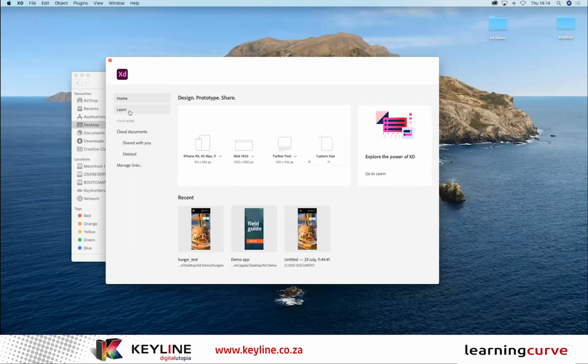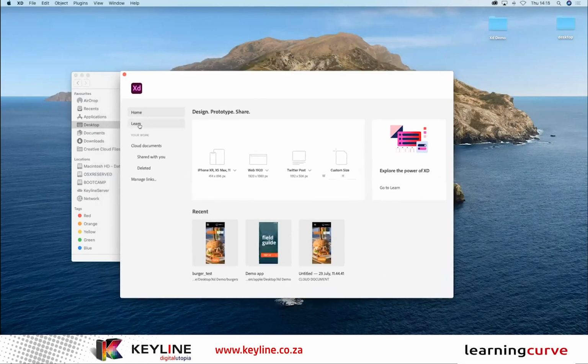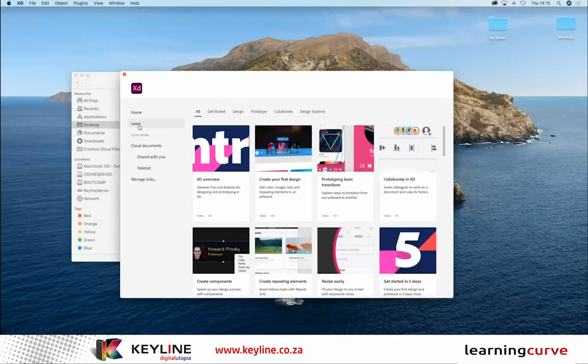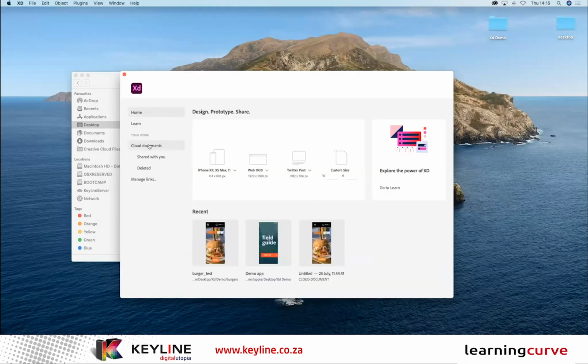A new feature to the Adobe XD home screen is the Learn tab, where you can access all the tutorials and user manuals, etc. You can also access your cloud documents as well as cloud documents that have been shared with you.